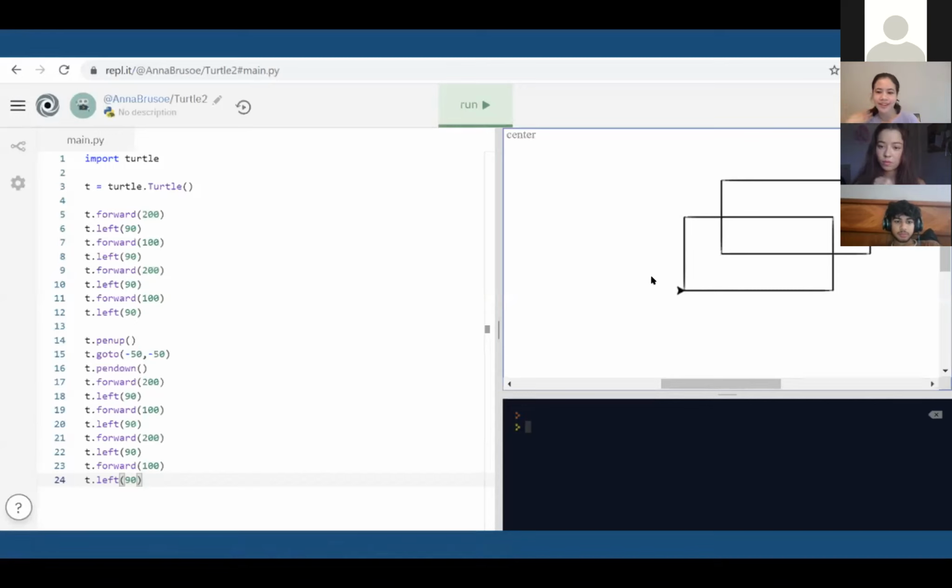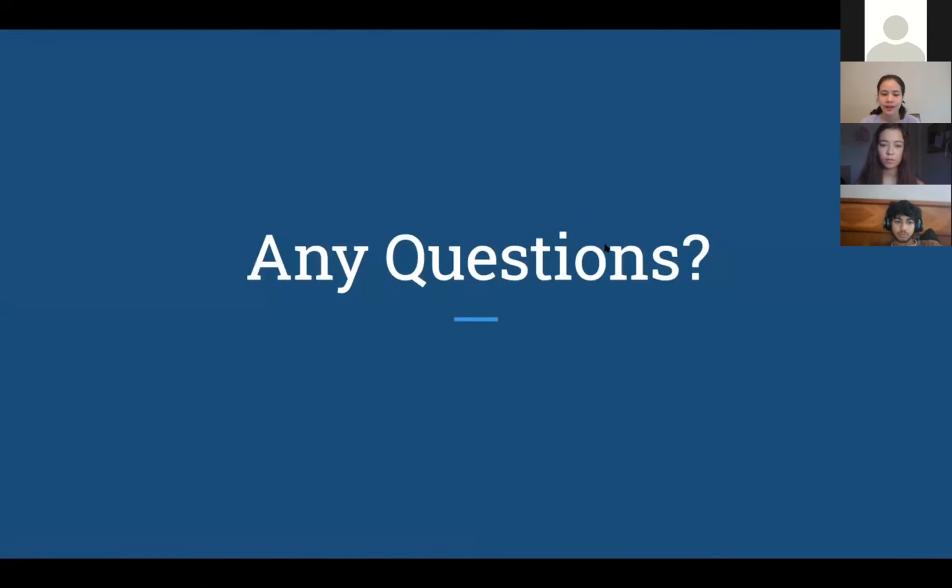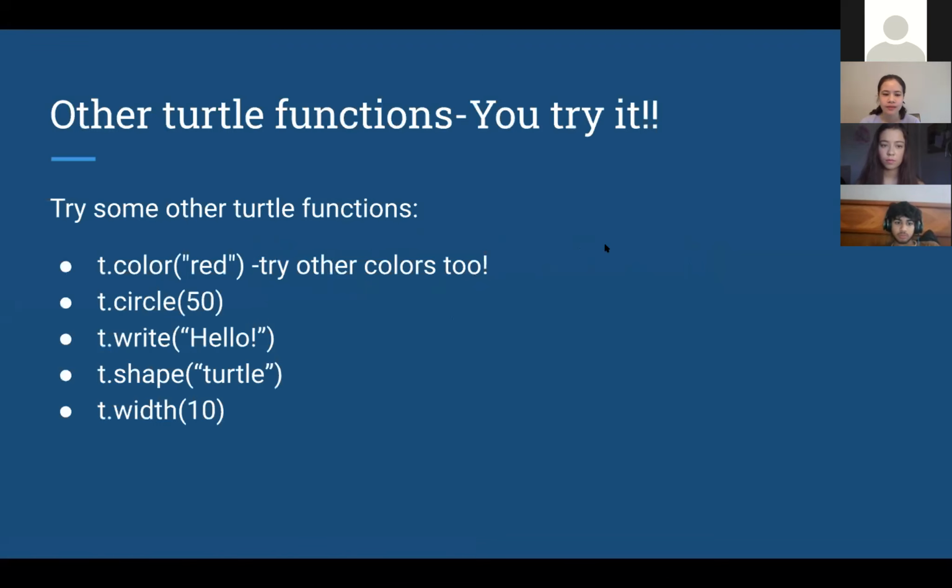For Sydna's question about the line colors being white, that's pretty strange, and I'm not really sure how that happened. So here are some other turtle functions. t.color can change the color of your line. So maybe if you try that, that will change it.